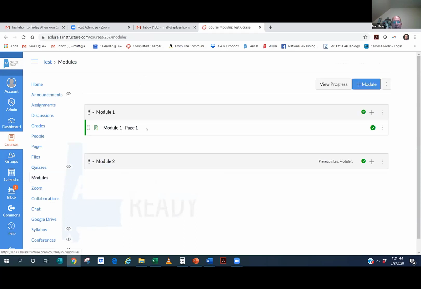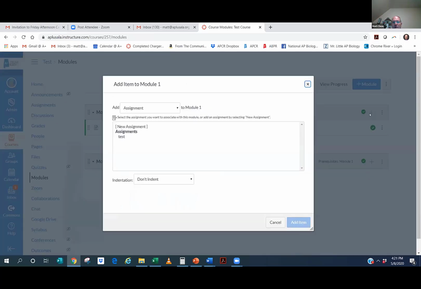Now I'm going to go back to module 1. I'm going to go back to this plus. I'm going to go to the drop-down menu again. This time, let's say I want to put in a file. So maybe I have a Word document or a PowerPoint or an Excel sheet, some kind of file I want my students to be able to access. So I drop down to File.